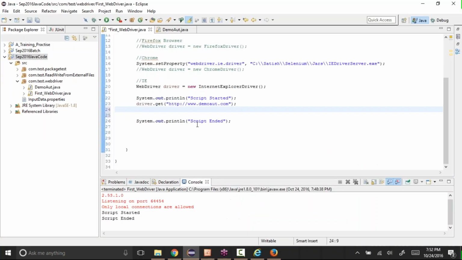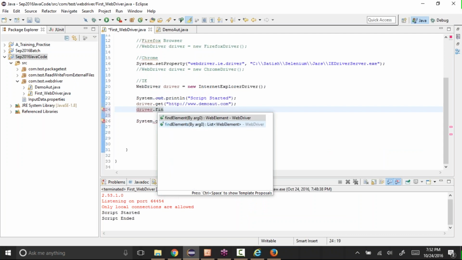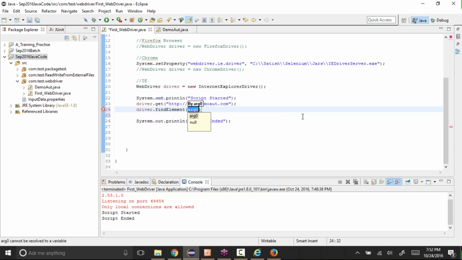So how to do that: driver dot, there is a method called find element. We want to first find that element, and for that you have to give the property here. To find an object, there are different properties using which you can find it, and one of them is ID. Let me open a notepad.